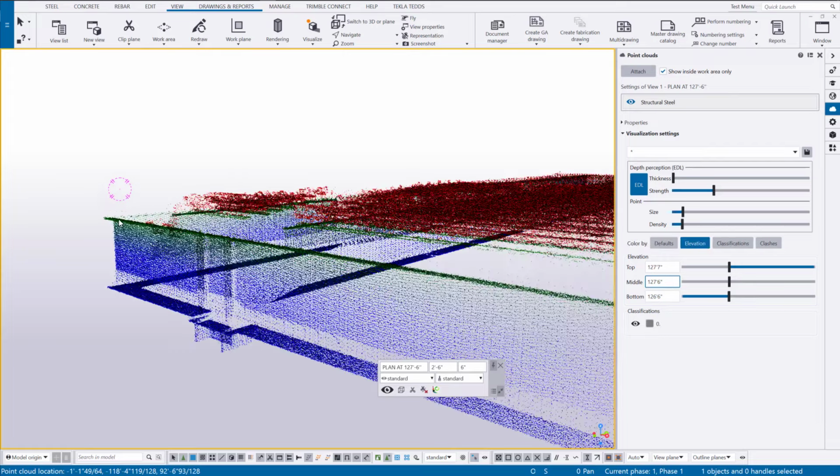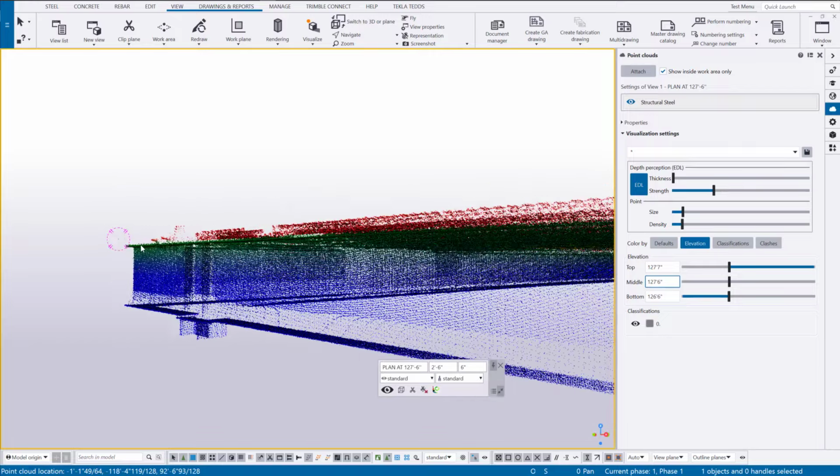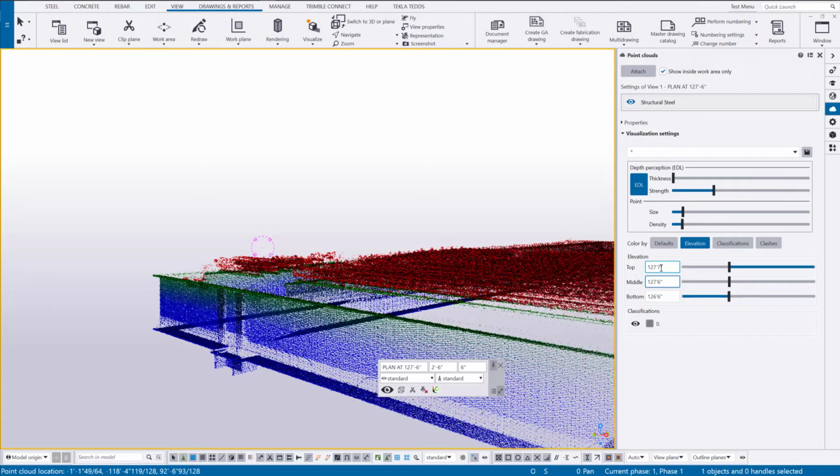Now 12 inches below that, it's going to be about right at this location. You can see how that color is transitioning from green to blue. So at this point, everything below this is going to be blue. Above my 127'7", it's going to be red.